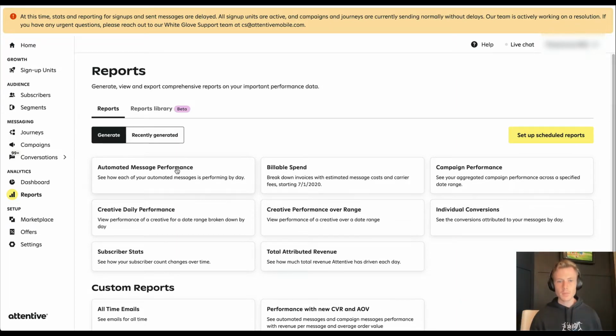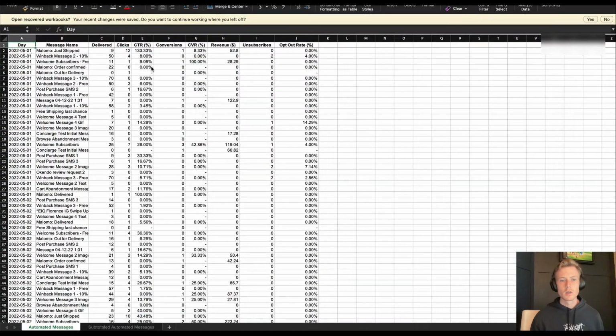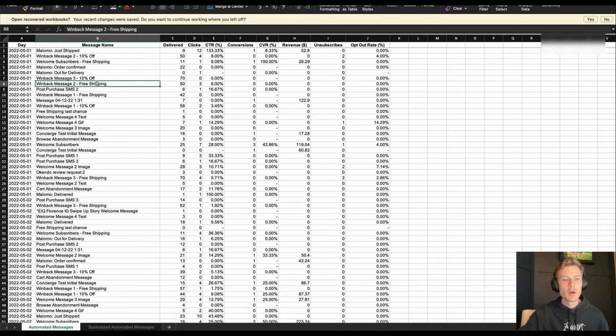So first up, let's start with automated message performance. So this will give you a glance at the individual messages within your journeys. So you can see here, if I expand this out, you have win-back message 2 and win-back message 3. Those are a part of the win-back journey, but this is giving you the individual message performance. So win-back message 2 on May 1st was sent 50 times and had 3 clicks.